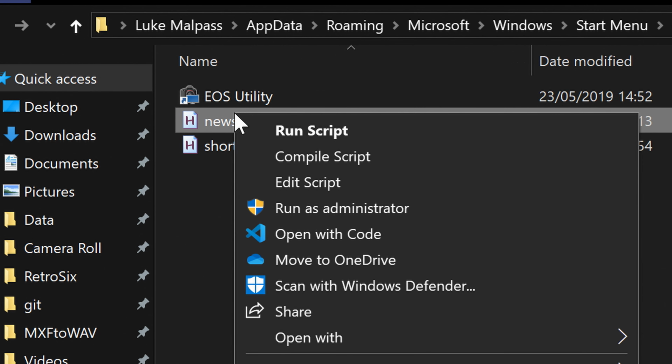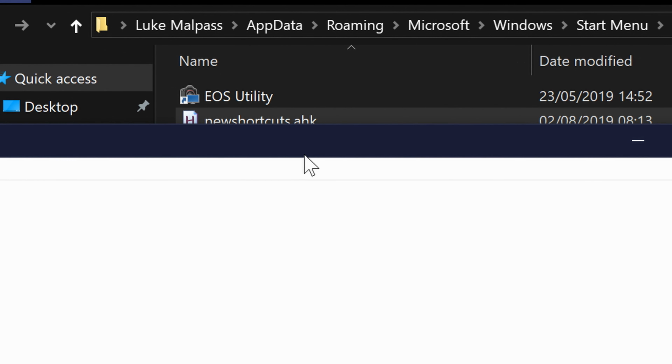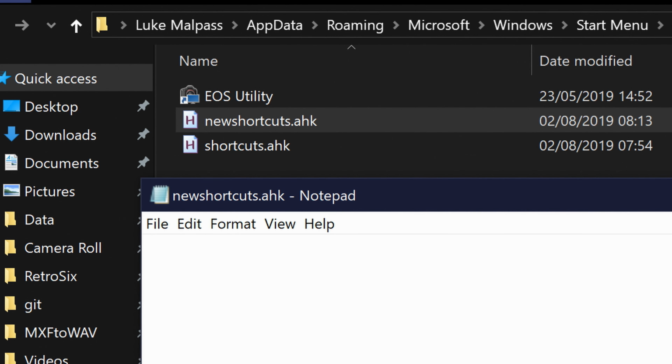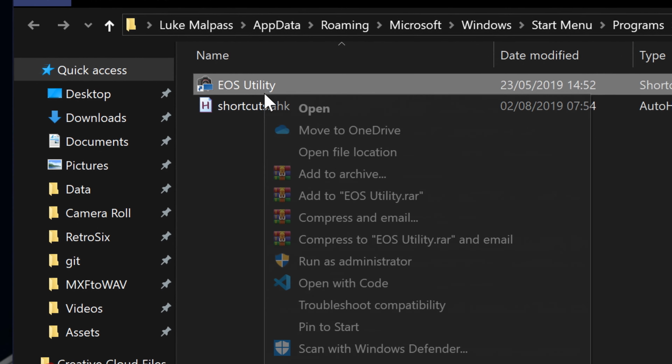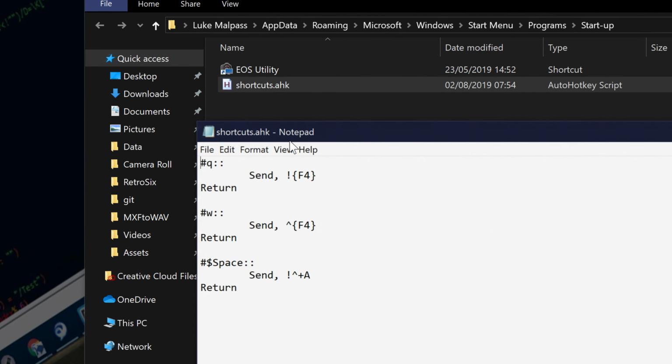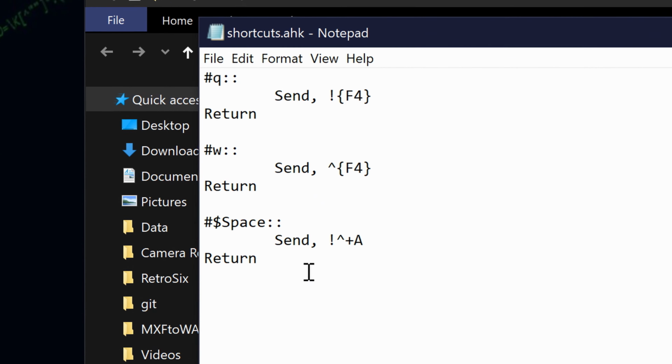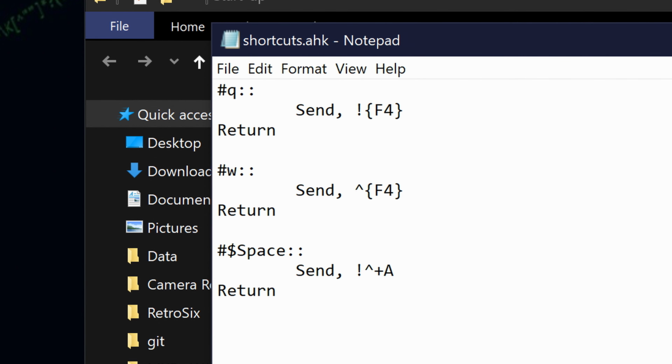Now you can right click on this new file and you can edit script, and that'll open it up in here, or you can just open it up in Notepad, whichever, if you don't have that option. Once you've done that, if you type these commands, then you will have the same controls as I have. So this hash means the system key, and then Q means the Q on the keyboard, and then double colon means to basically capture that.